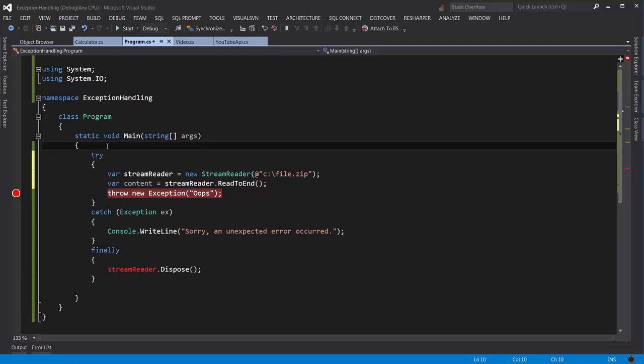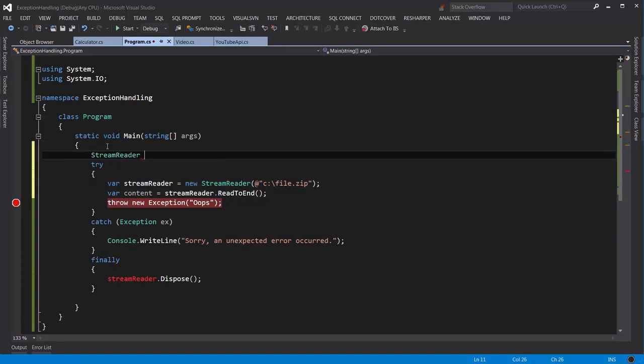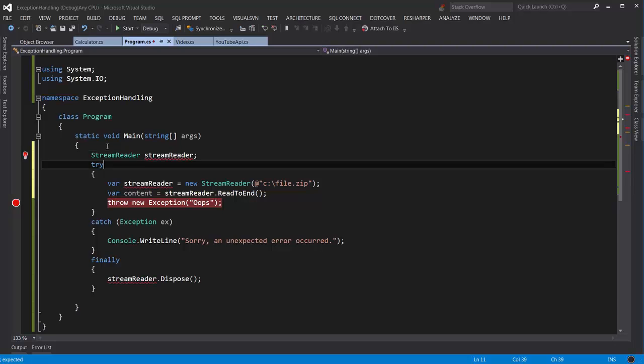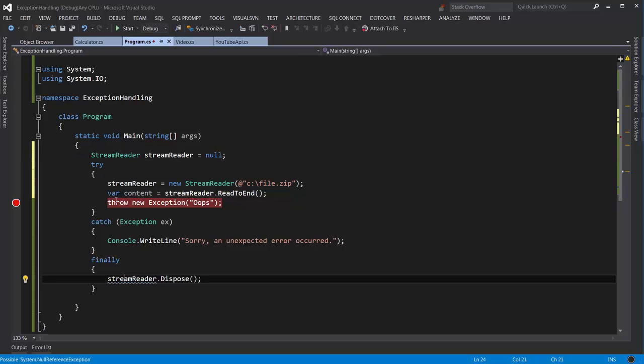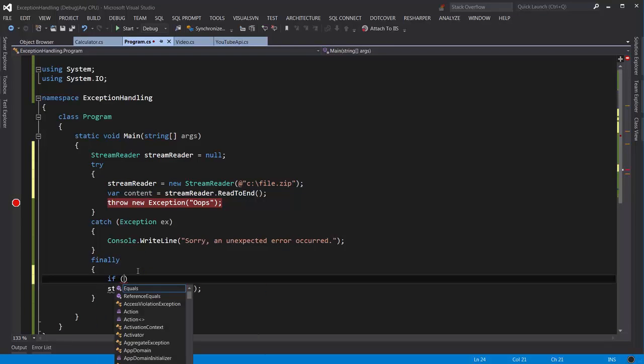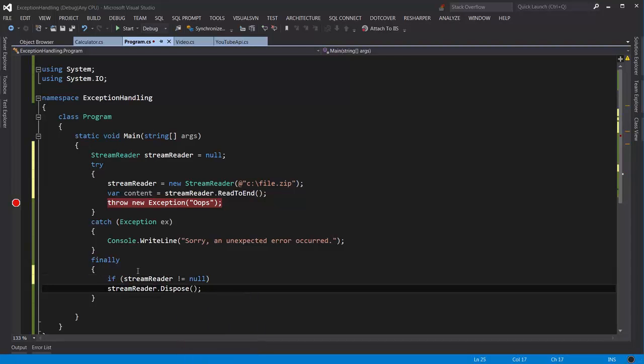So what we need to do is go ahead and say stream reader, and then assign it here. And of course, I have to initialize it to null here. Otherwise, I shouldn't call one of its methods. And notice here, I'm getting a warning saying possible null reference exception. And that happens if the stream reader is not initialized properly here. So the more reliable code is to say if stream reader is not null, then dispose it.